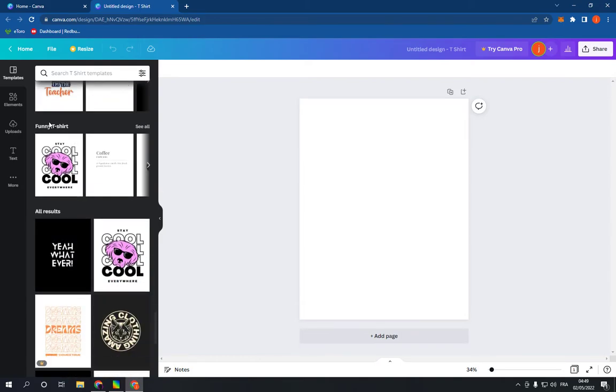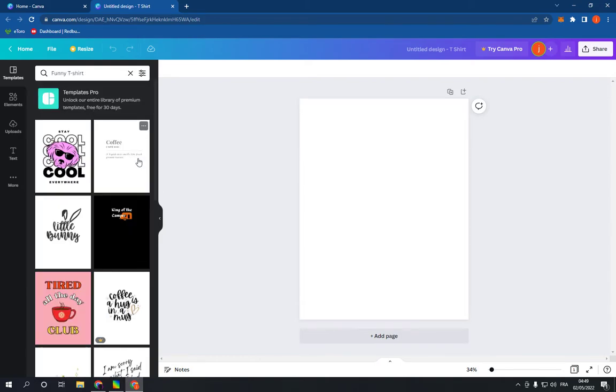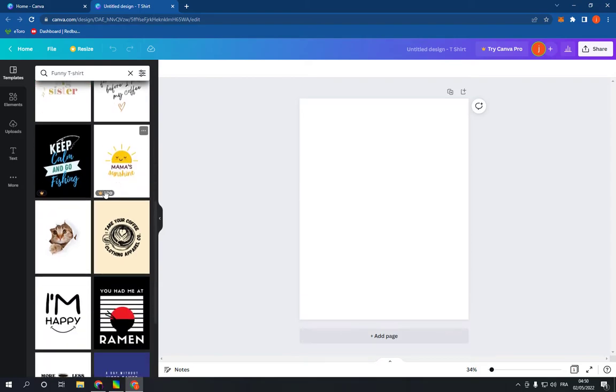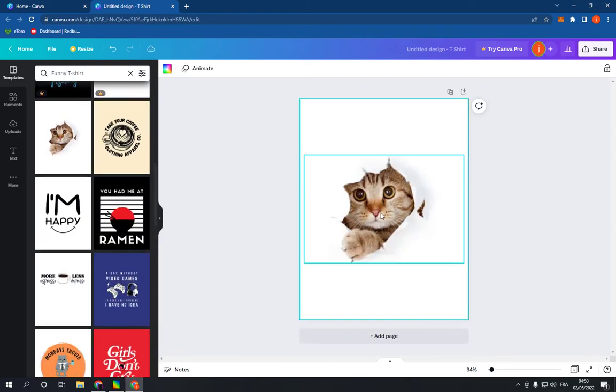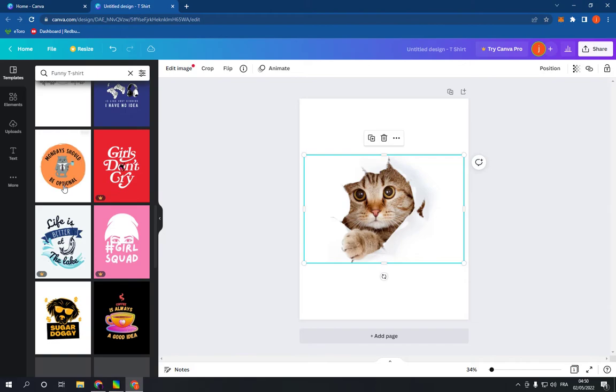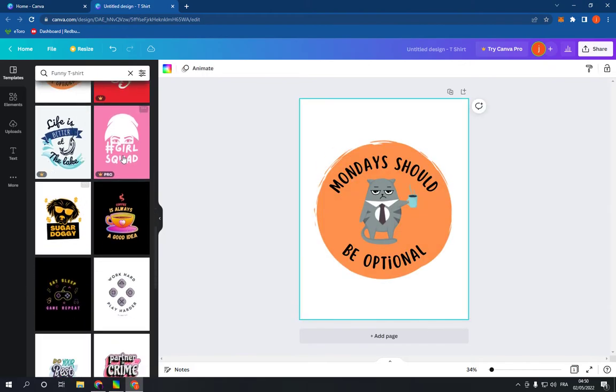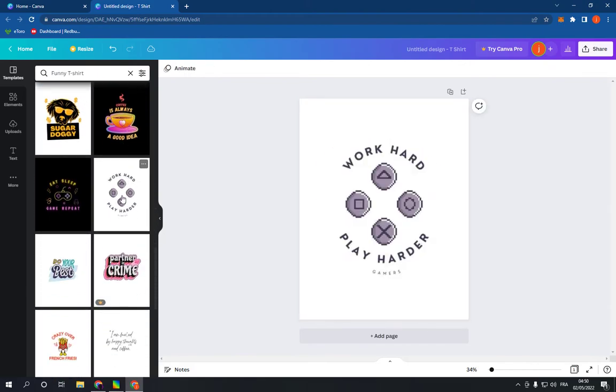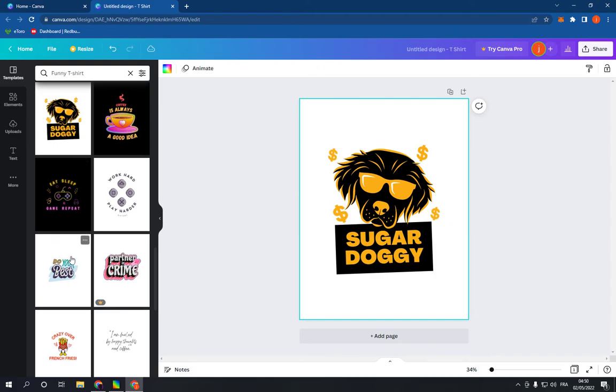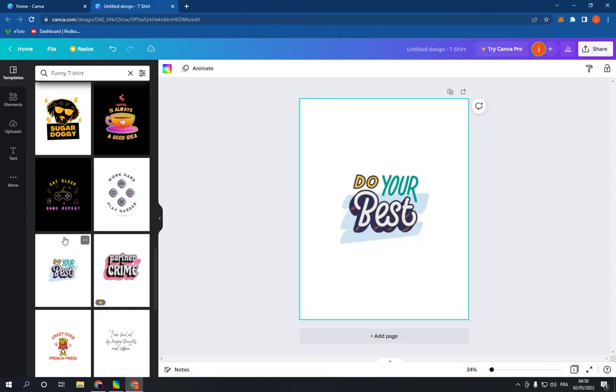Now click on funny t-shirt, click see all and choose any template here. As you can see, for example, this one looks so cute, and for example this one, and you have a lot of options. For example, this one looks so good. Actually, I like this design, this one, and you have many, as you can see.